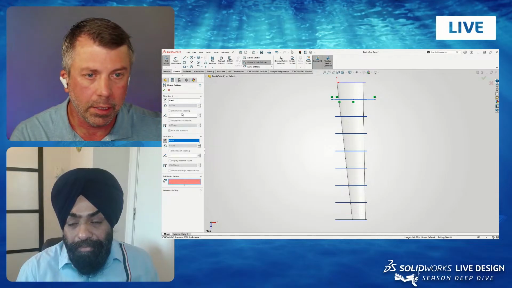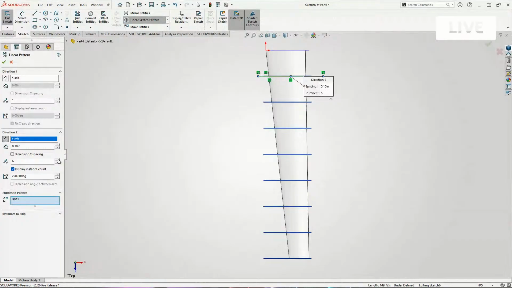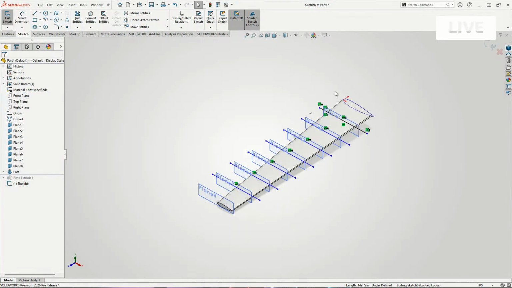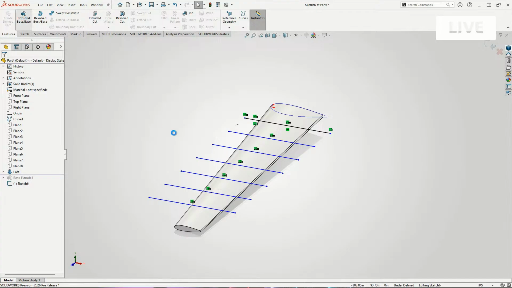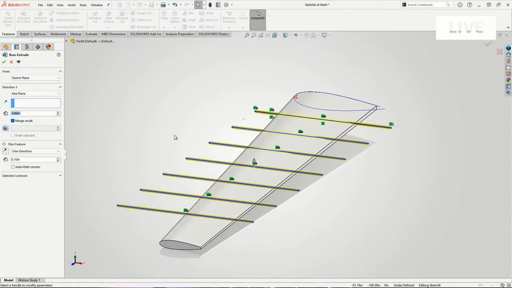2, 3, 4, 5, 6, 7, 8. At what was that? 50 inches, 60 inches. Doesn't matter for the example. 60. Okay, so I'm going to create 7 of those linear sketch patterns. I don't need those planes. They're actually not doing me any good right now. Fully define them. We'll skip that part. I always fully define. Shout out to Toby.